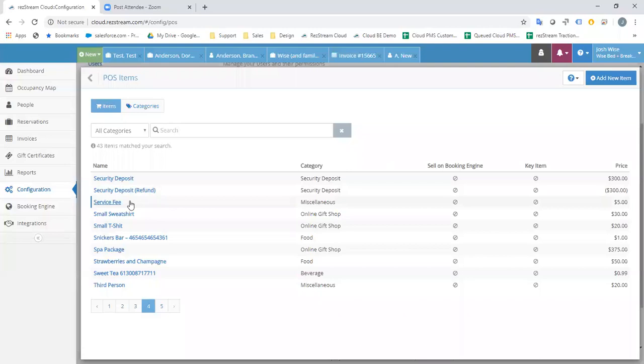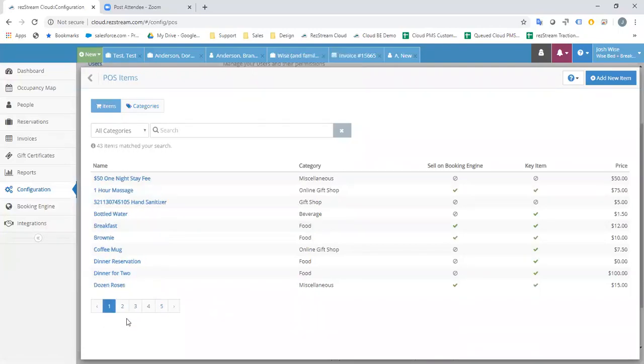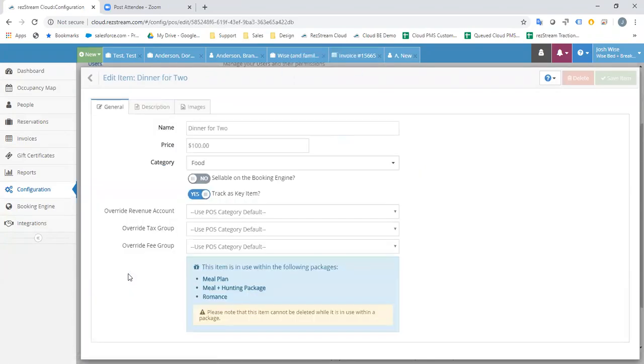This is a nice feature. Now, one other thing I want to show you here within this point of sale items deleting is, let's say I go in to delete an item, but this item is tied to a package, okay? Now, we've got this little notification down here. This item is currently in use, so dinner for two is currently in use with the following package or packages, and it's saying that please note items cannot be deleted while in use with the package, okay?